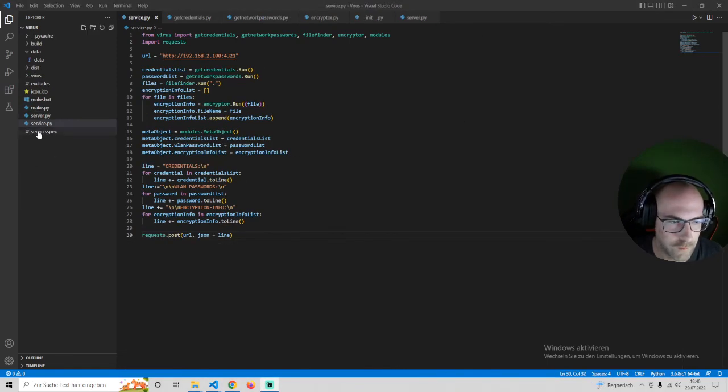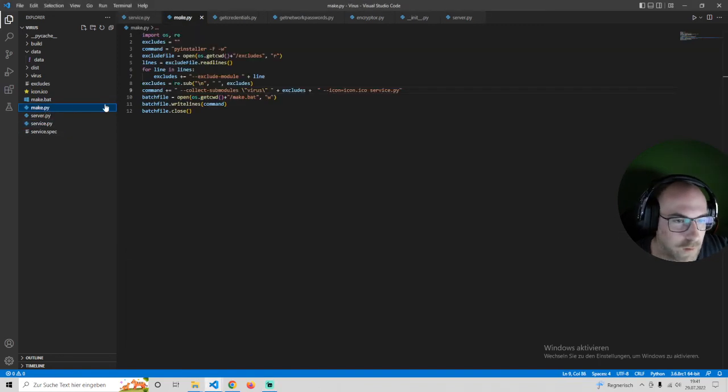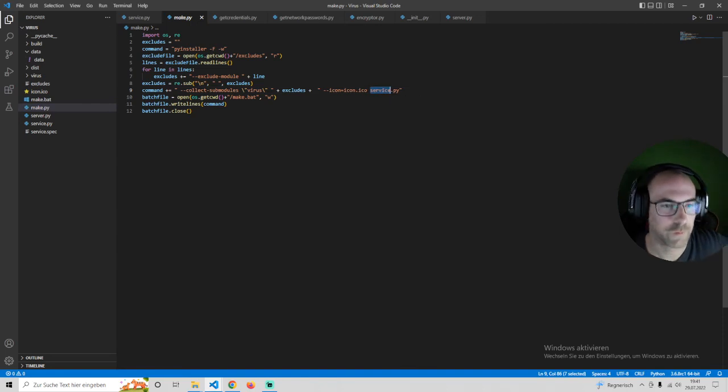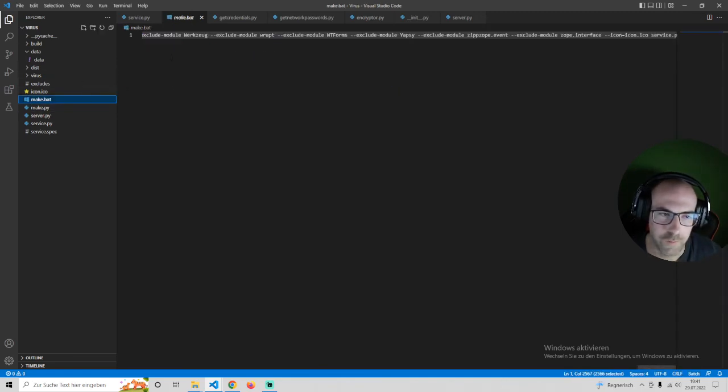Rename a file. This one was called virus.py, and I renamed it to service, so it doesn't interfere with this one. It's holding some additional code we need. After this, I also had to adjust my makefile, so I renamed this. This was virus. I renamed it to service as well, and then I run makepy, get my new makebot, then just copy and paste this into your command and create the executable with PyInstaller. Then let me delete this. I tested it. So then we get our file here.